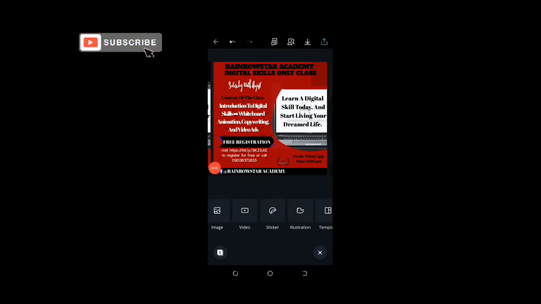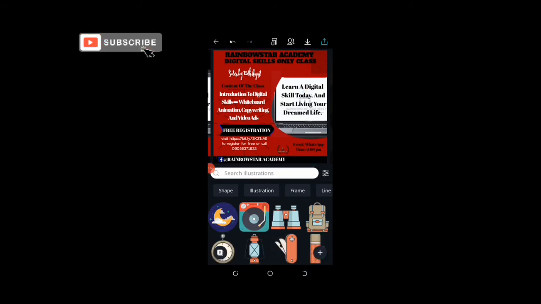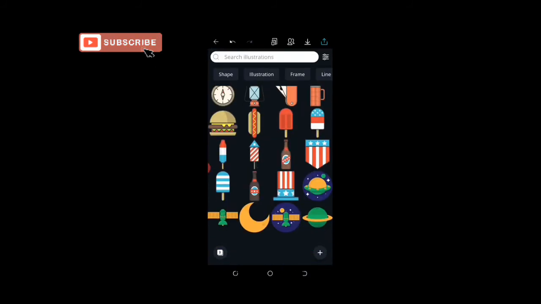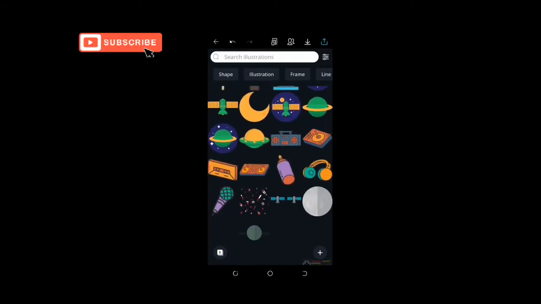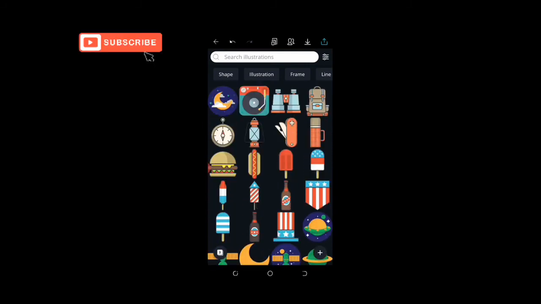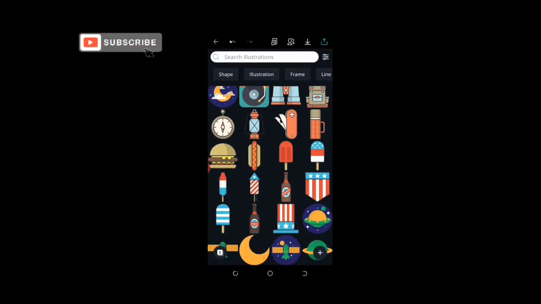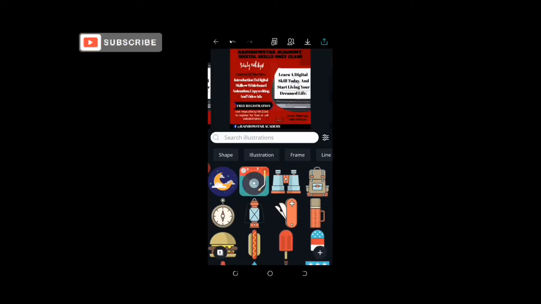Next, under illustration, we also have the illustration button. You can use this for your infographic design and other designs also.